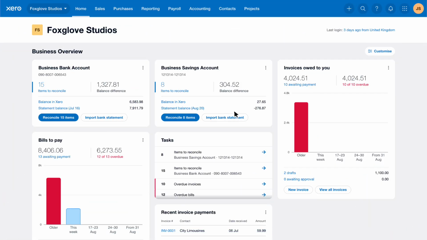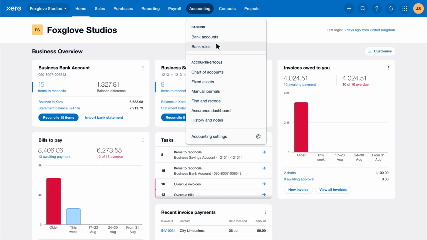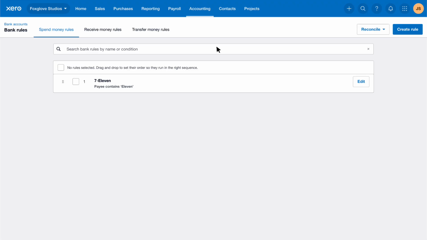Create bank rules to quickly and consistently reconcile statement lines that don't have supplier bills or customer invoices in Xero. You can set up and manage bank rules from the Accounting menu, then choose Bank Rules. The Bank Rules page separates your bank rules into 3 categories: Spend Money Rules, Receive Money Rules, and Transfer Money Rules.